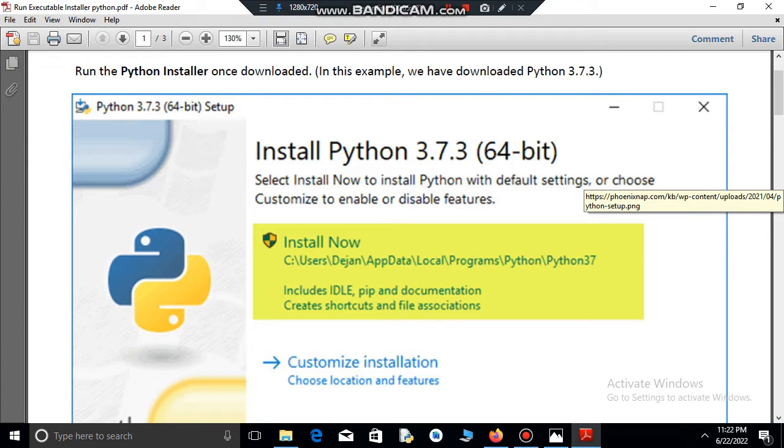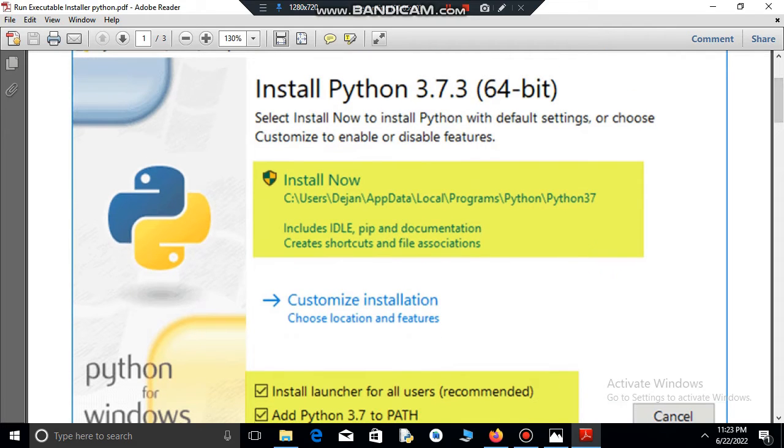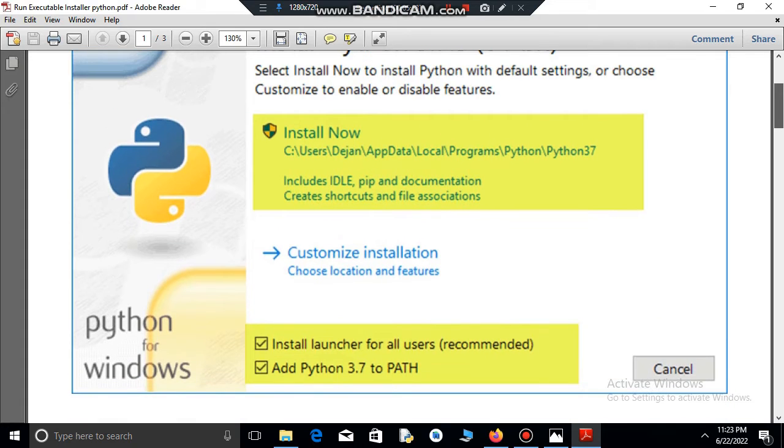When you install the Python software, you will see the first screen. Here you have to click on install now, and one thing you have to note here: you have to check these two check boxes: install launcher for all users and add Python 3.7 to PATH.